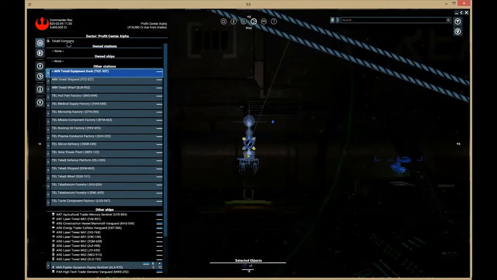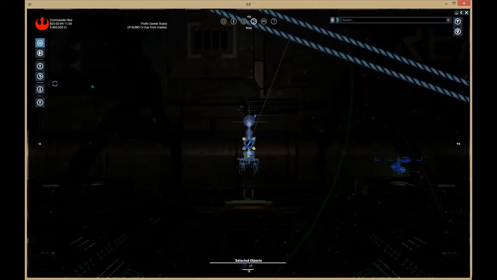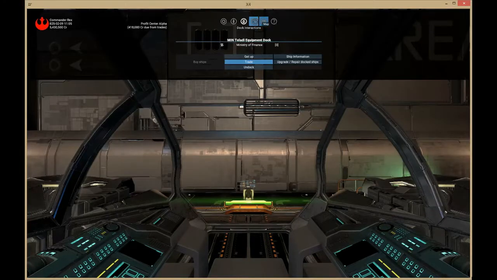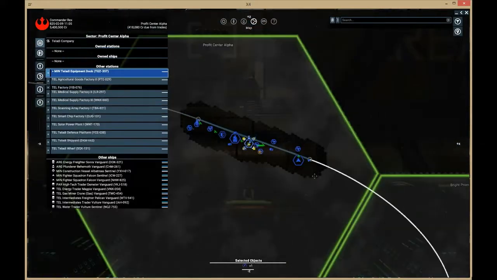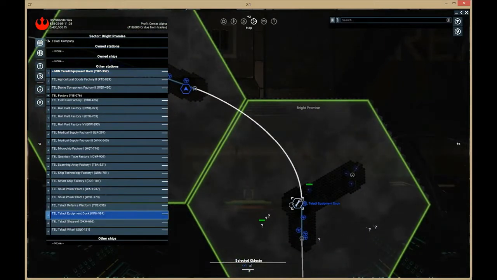I've got a map. This is Talati Company. Oh, this is not a... That says Ministry of Finance. Oh, not Talati Company. Oh, that sucks. Okay, well, this one is Talati. I'm going to fly to this equipment dock because I don't have the reputation with Ministry of Finance like I do with the Talati Company.